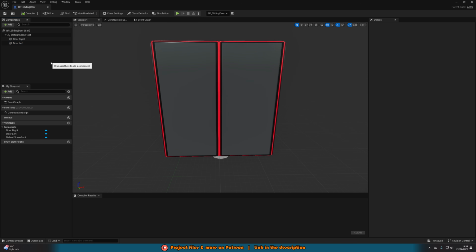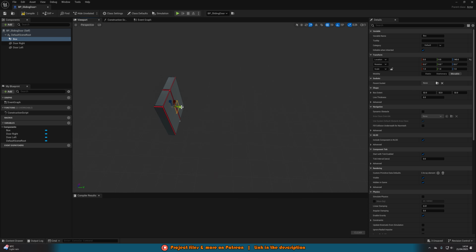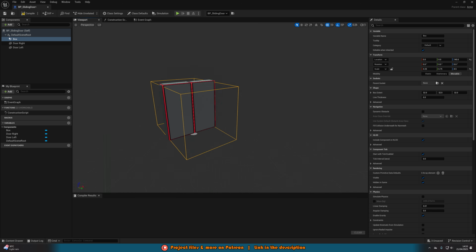Once you've set up your static meshes, we want to add in a box collision as well. So go to Add Components, add in a box collision, and then place this into the center of your blueprint and just increase the scale. This is essentially if the player is inside this, the doors will open, and when they're outside, the doors will close. So make sure you keep that in mind for where you're wanting to place it.